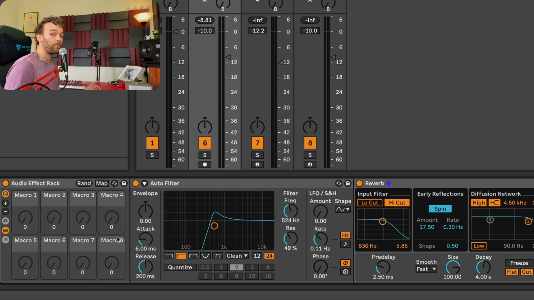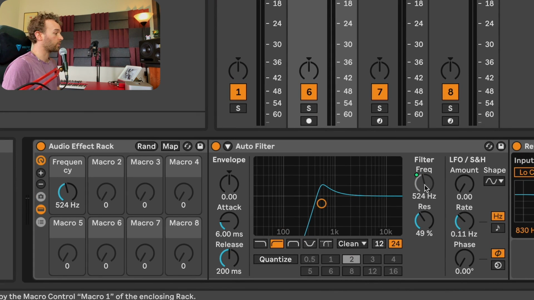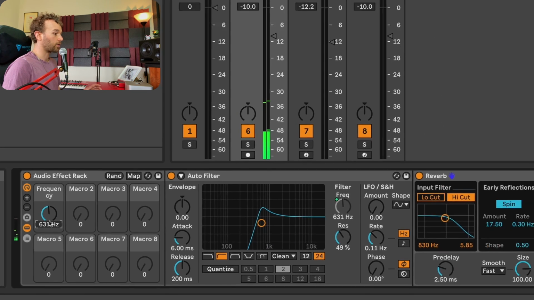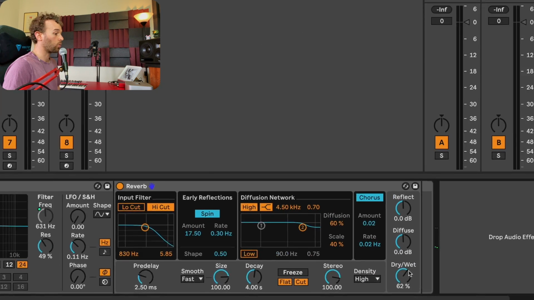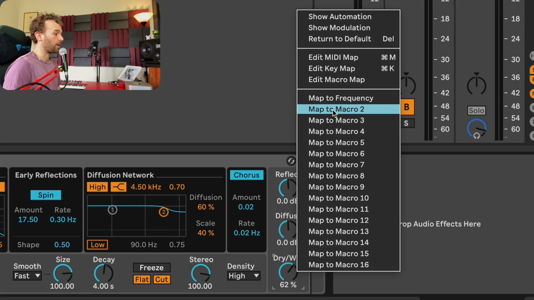And all I need to do to map a parameter is simply right click on that parameter. In this case, I'll right click on the filter cutoff frequency of the auto filter and map it to a macro. I'm going to choose macro 1. And now I get control over the cutoff frequency of this auto filter with macro 1 right here. I could also map another parameter, say the dry wet of the reverb, to maybe macro 2. So I can right click that and map that to macro 2.